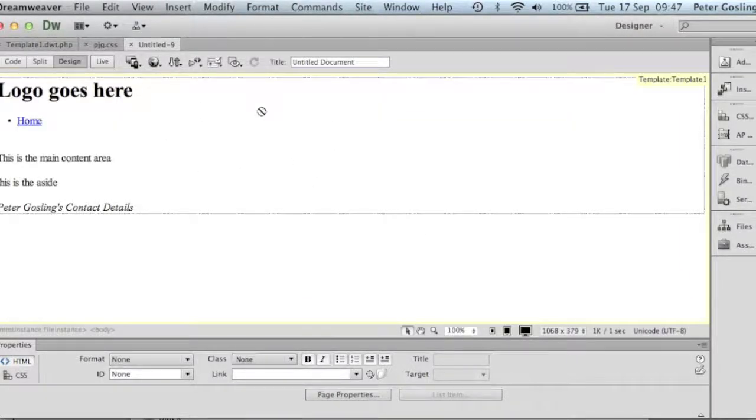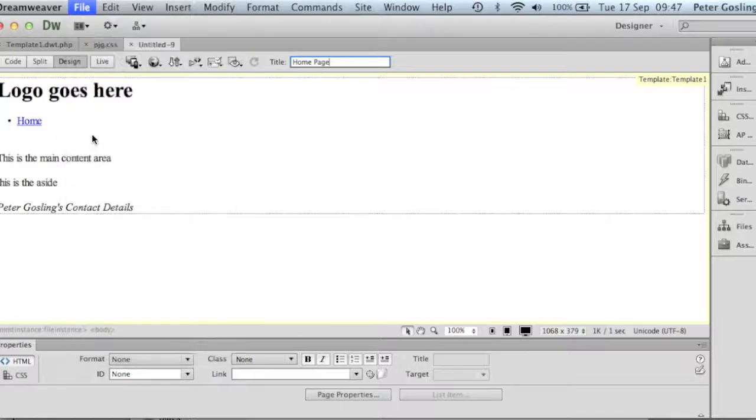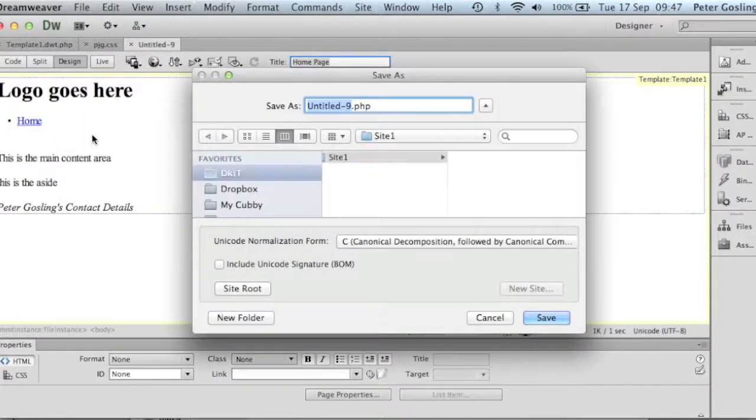Now I would suggest that we follow this procedure in future. We firstly put in a page title. This is going to be my home page, so I'm just going to call it home page. This is important for SEO activities. Next, I'm going to save it immediately. So I'm going to go File, Save, and it's the home page.